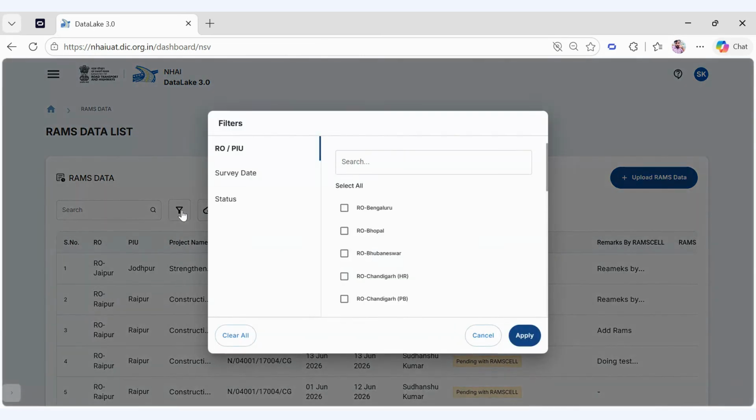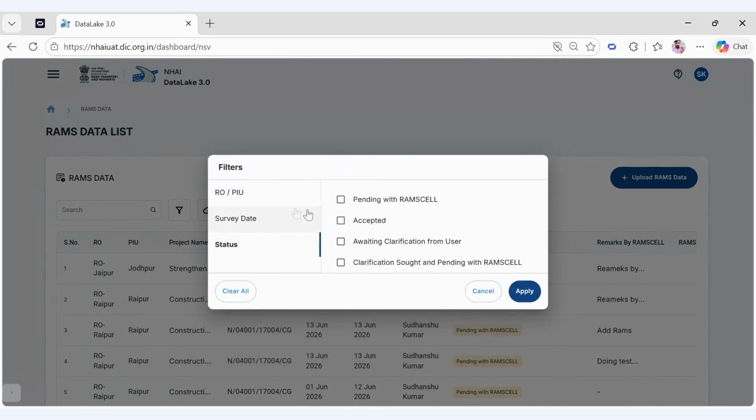Here, we have an important feature called the filter option, which allows you to narrow down the results based on specific criteria. Let me demonstrate how to use the status filter. I want to filter and display only the RAMES data records that are currently pending with the RAM cell. To do this, I'll select the appropriate checkbox.